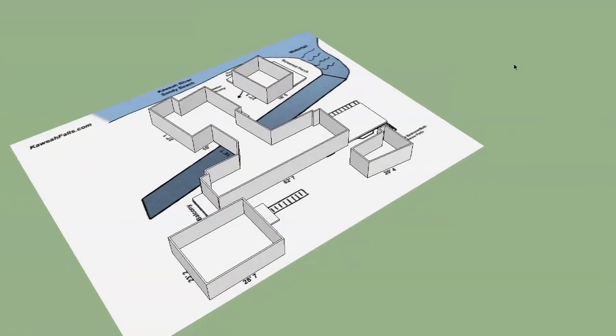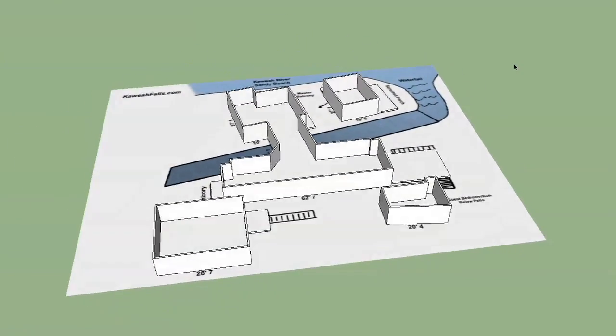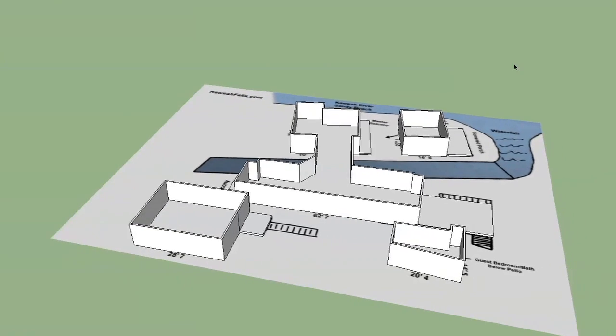Now let's step back and admire our handiwork. This is coming along very nicely. We've got some excellent walls here. This is going to be a great foundation, both figuratively and literally, for our model. This is going to be excellent. So next time, we'll start working on the exterior walls.